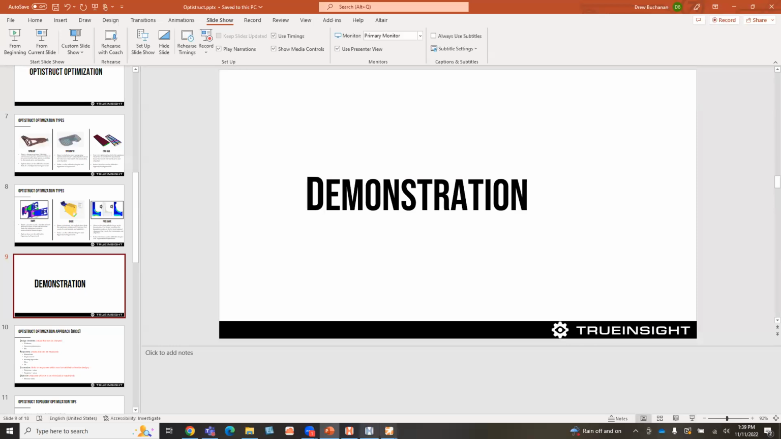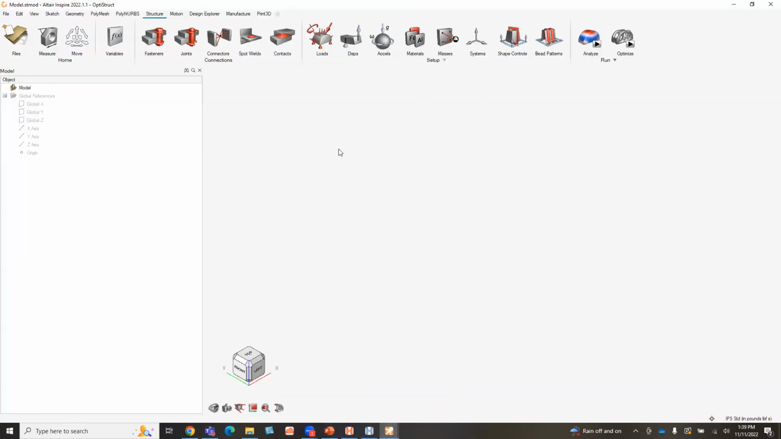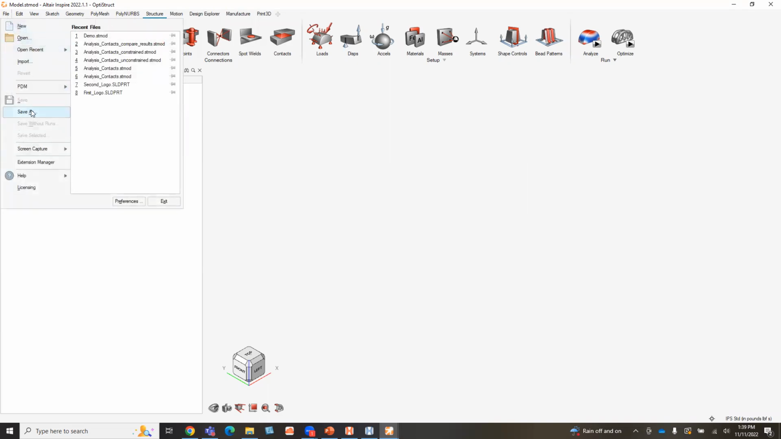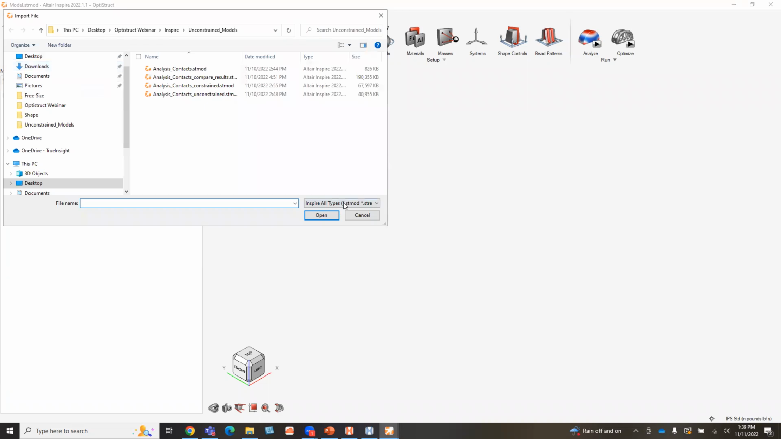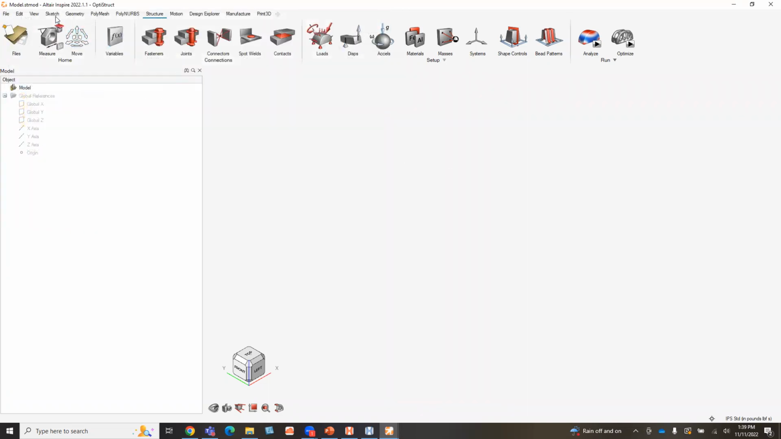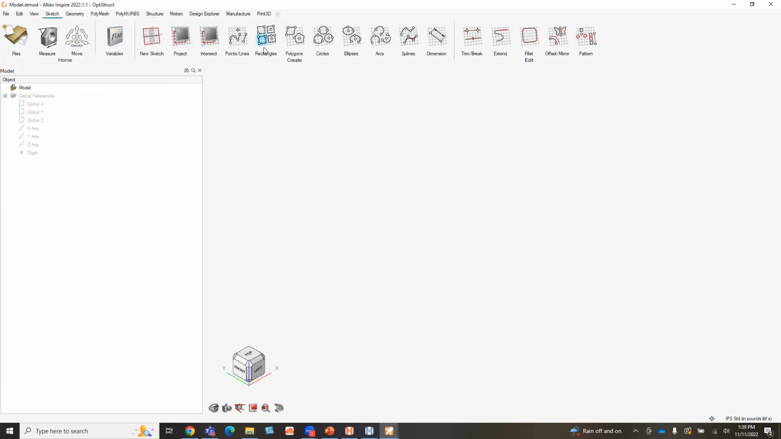Great. So the first tool I'm going to show you is a pretty basic tool. It's known as Altair Inspire, but it's very powerful in its capabilities. The intention is for a designer. Maybe you're not doing FEM every single day, but it has the capability to run optimization. One of the things that's really nice about our tools is that we're CAD and solver agnostic. If I wanted to import from my CAD, I can. The other cool thing about this tool is we can create some geometry.